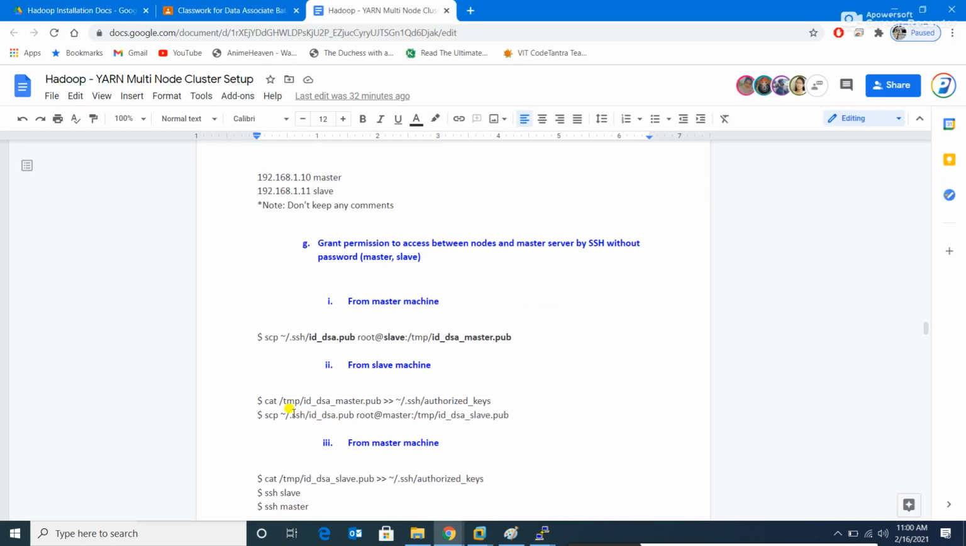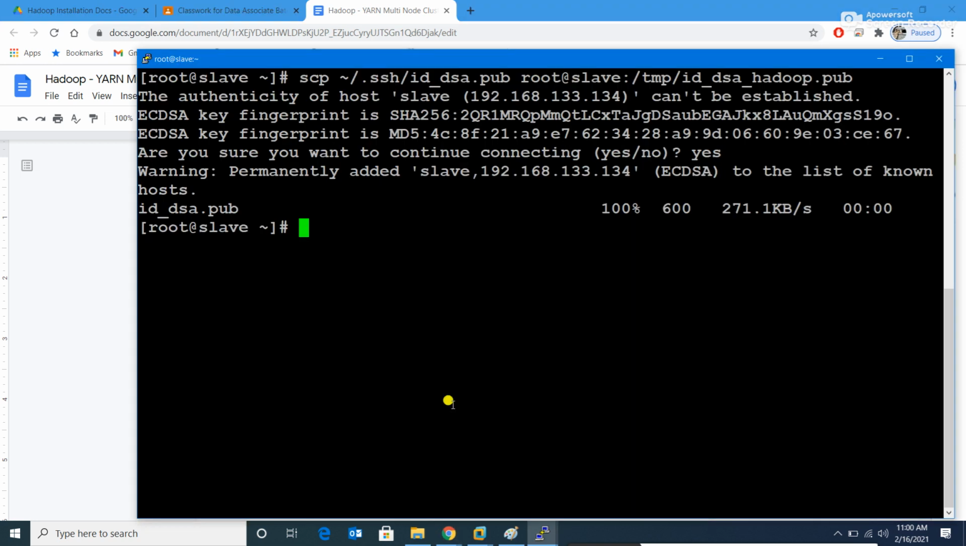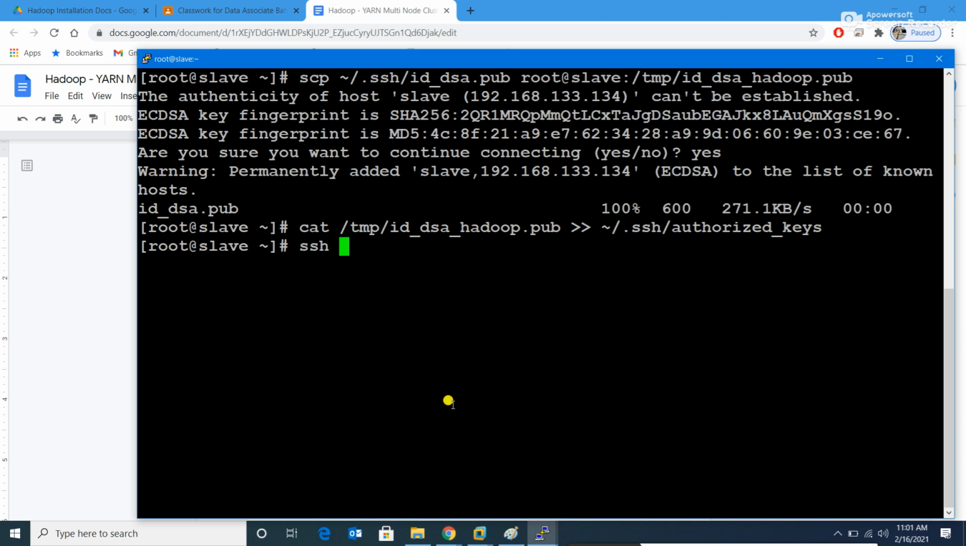You can see I will be taking that id_dsa public file into this particular authorized keys. So the cat command is used: cat /tmp/id_dsa, this file I need to copy. Where do I need to copy it? Into ./.ssh/authorized_keys. Done. So now let me try to do ssh Hadoop.